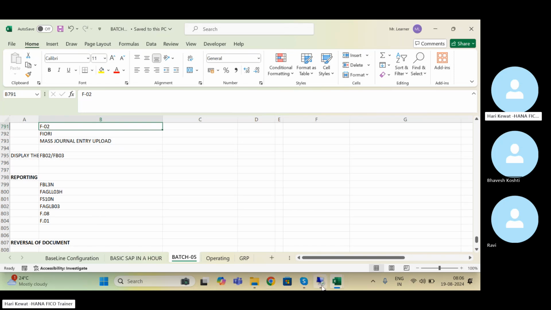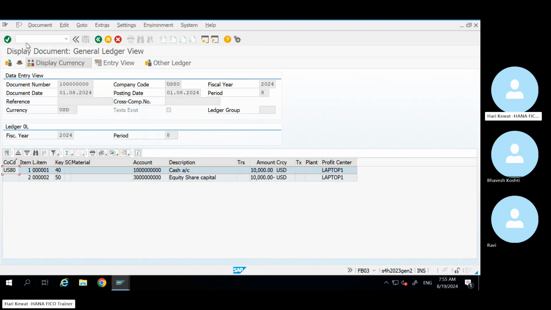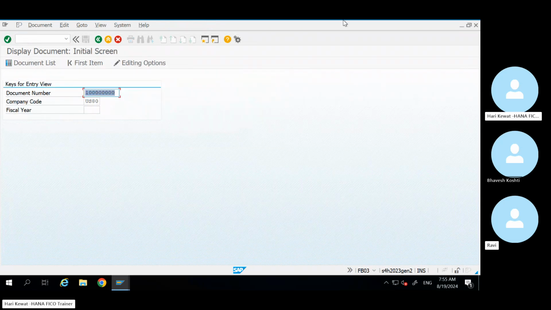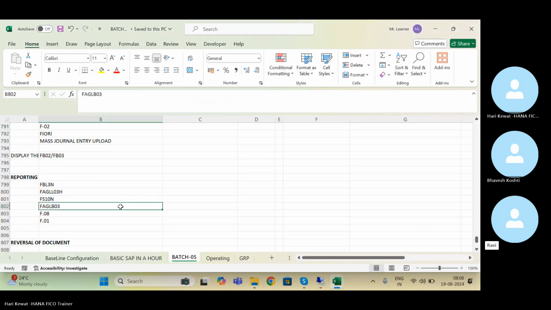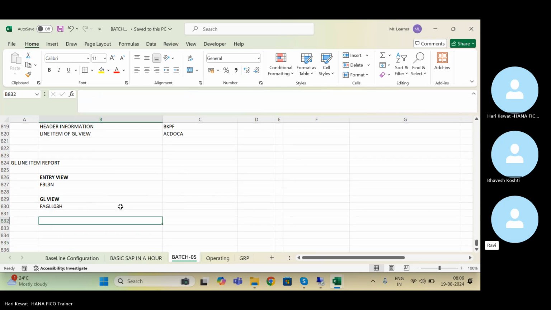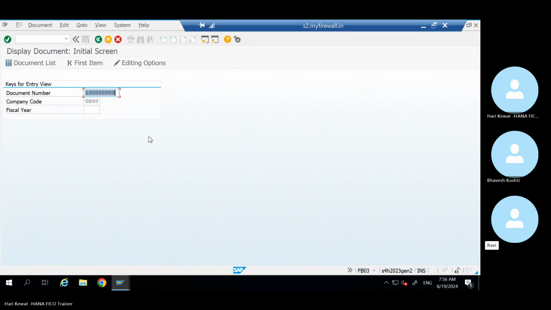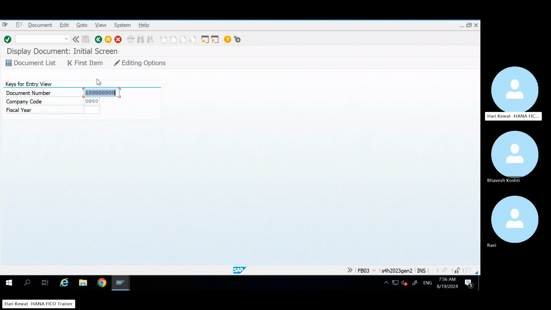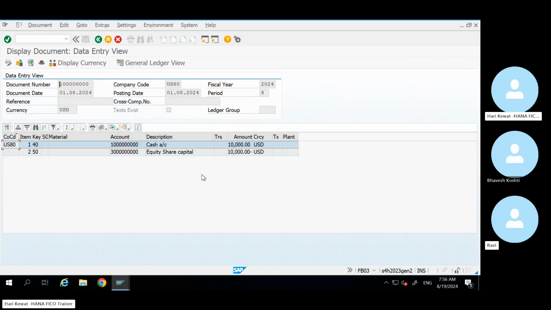Okay, let me first show you how to display a document using FB03. Sorry, I have a quick question before you. Can you please go to the SAP screen where you are displaying the document? Okay, so from FB03 you can also display, hit enter. Yeah, here I was displaying.